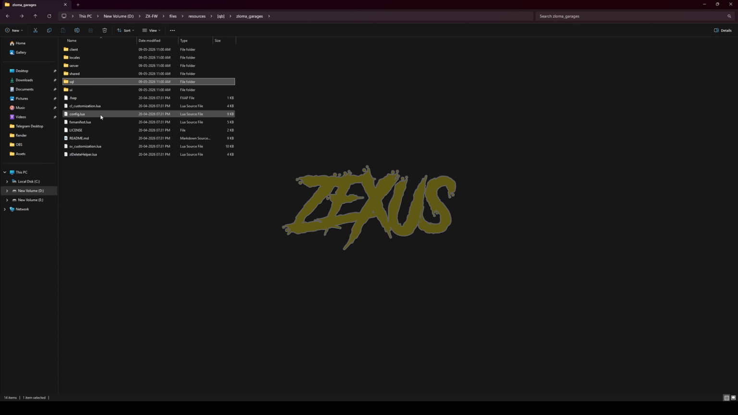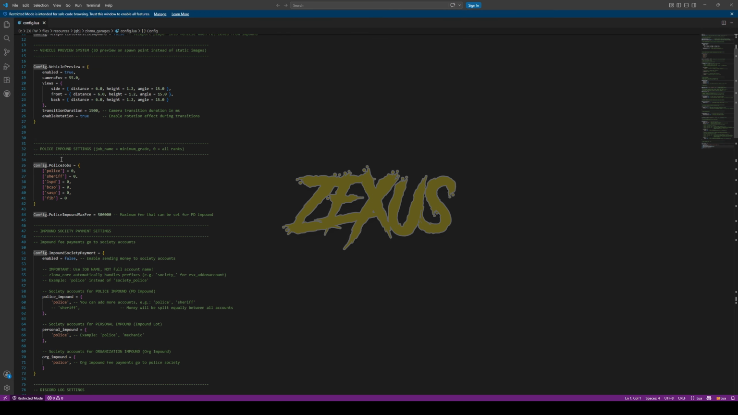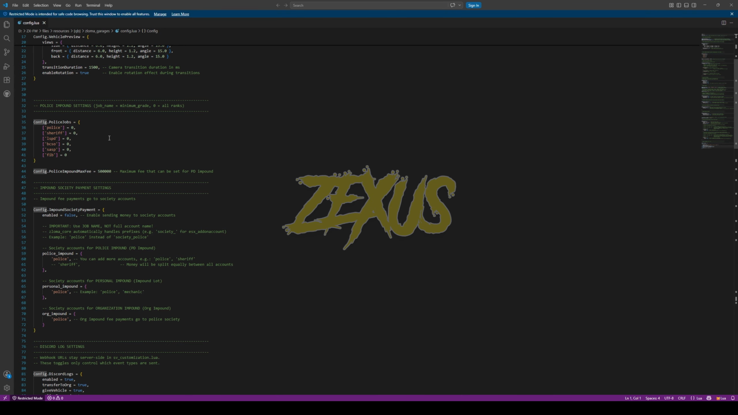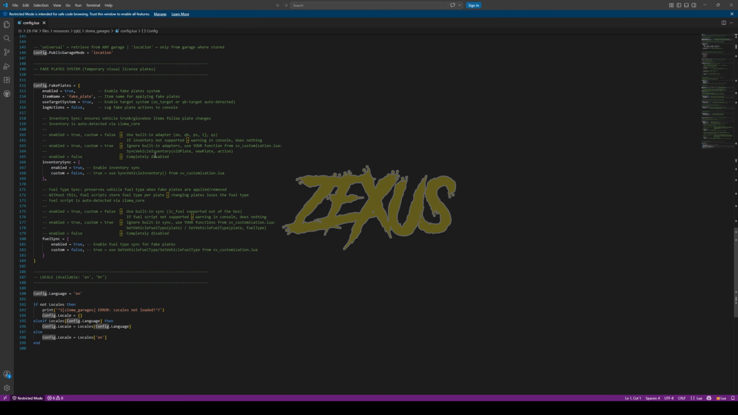After that, open the config.lua. So this is the configuration of the script over here. Over here, you can configure all the police jobs which are in your server. So I'll be keeping them default for now. And these are the configurations for impound lot. There are much more configurations over here. You can configure them according to your preference. So I'll be keeping them default for now.